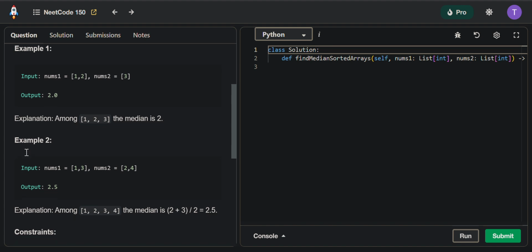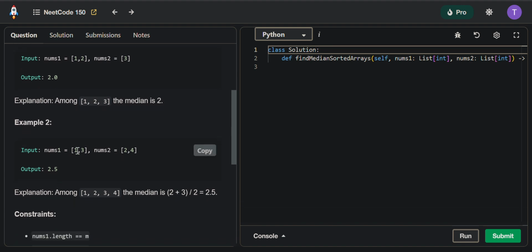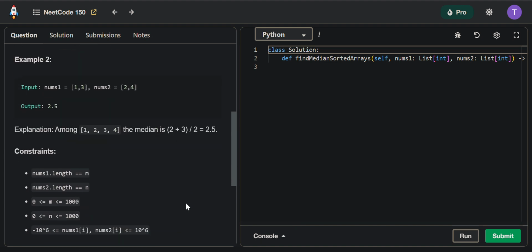In example 2, you will see an edge case, or a harder case to understand, where nums1 is composed of 1 and 3, and nums2 is composed of 2 and 4. If we add both together, we have an array of 1, 2, 3, and 4, and we want to take the two middle elements and find their average. So this is going to be 2.5. This is how we find the median.